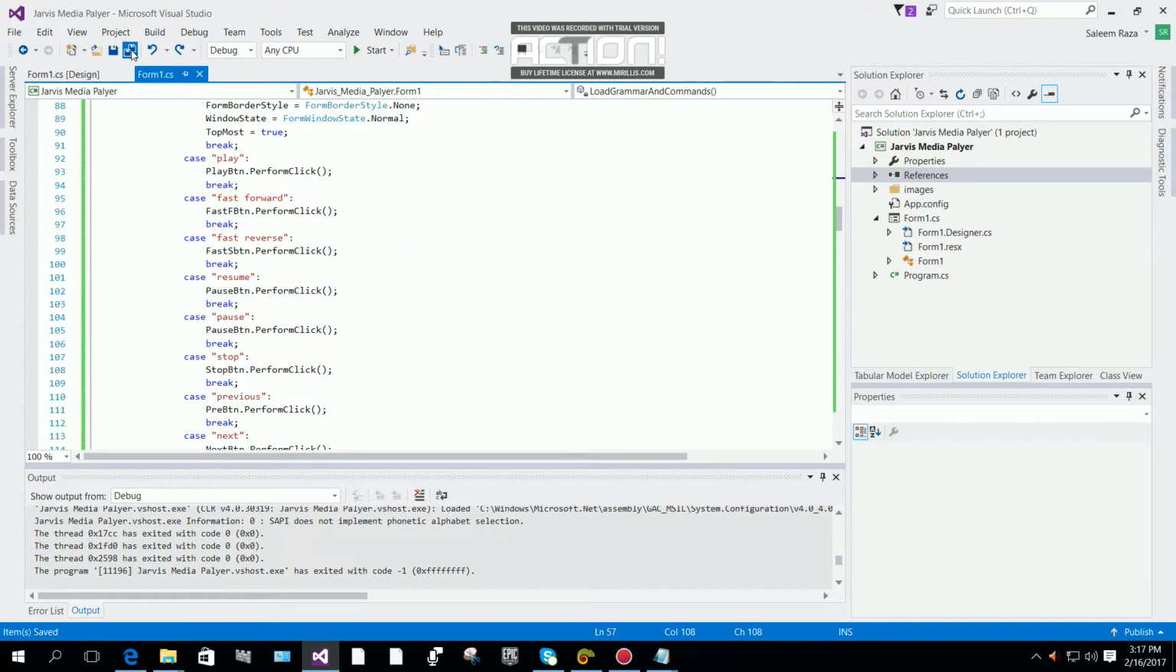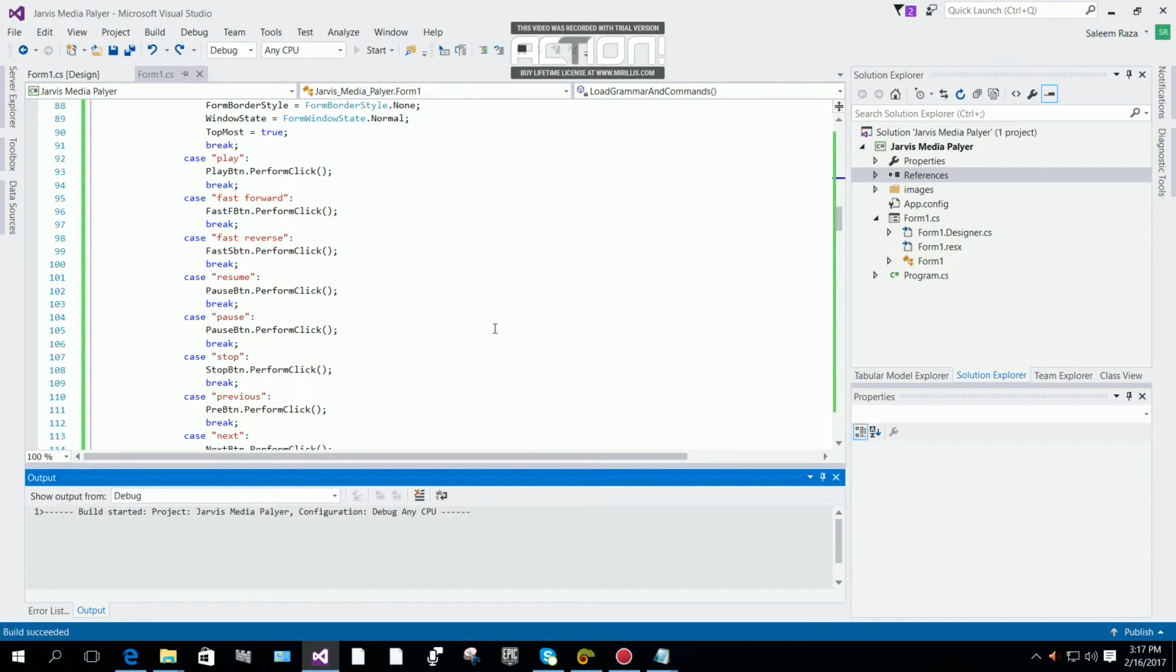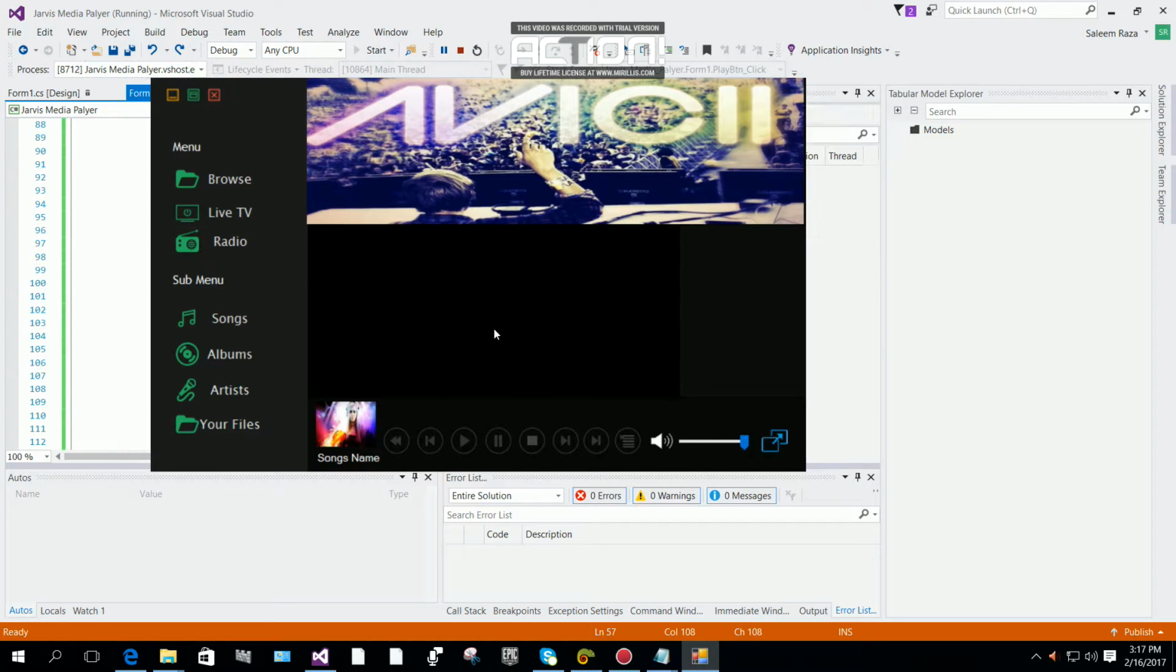Now we have to check if the media player is working fine. Open playlist, add a playlist. Choose music files from your drives.